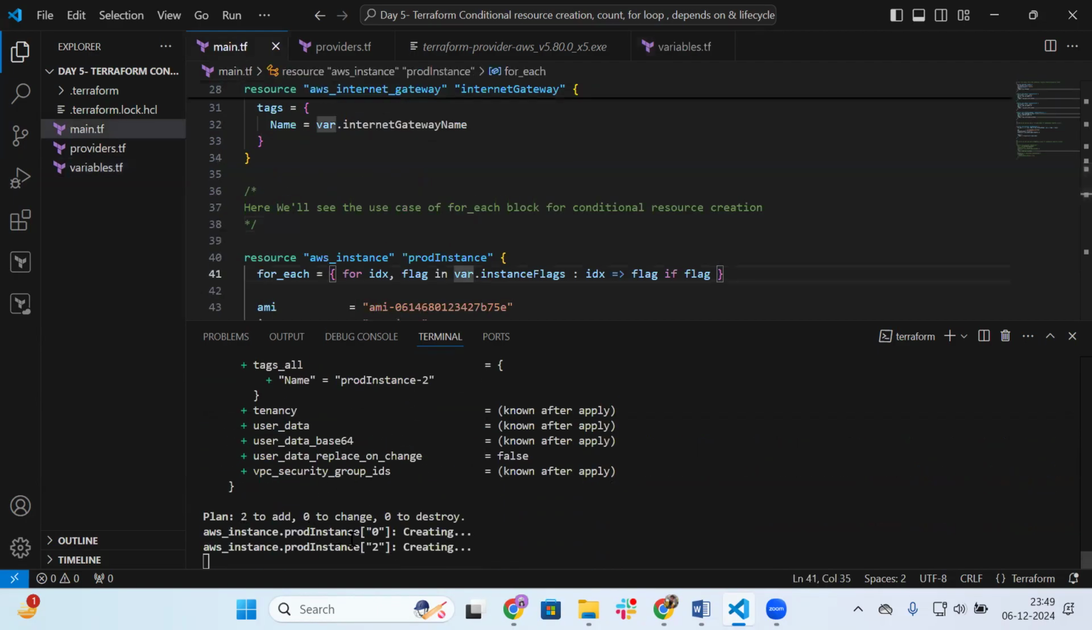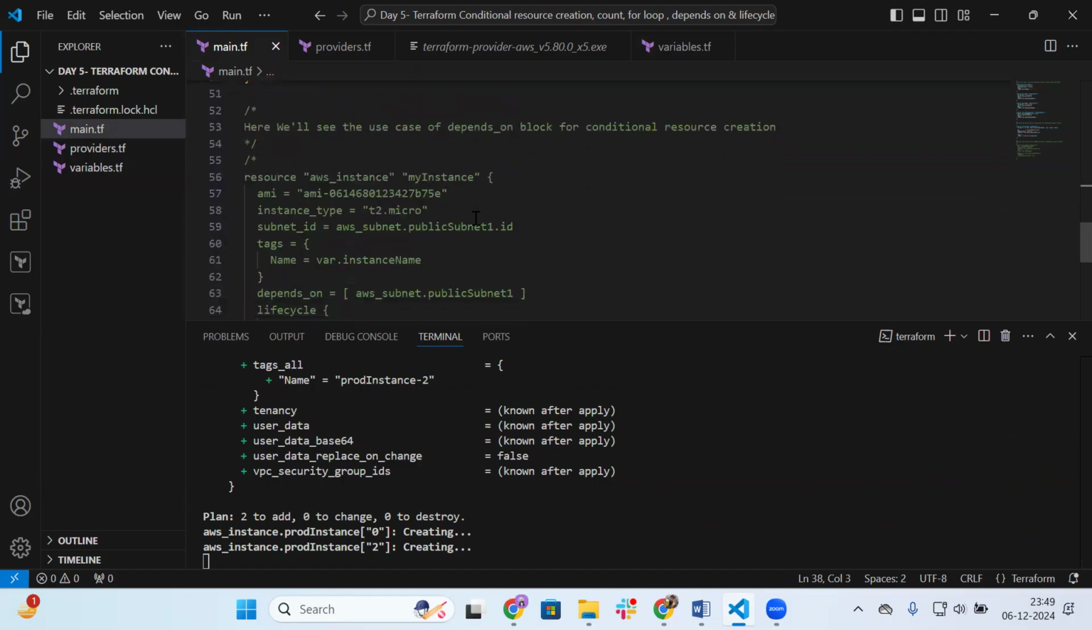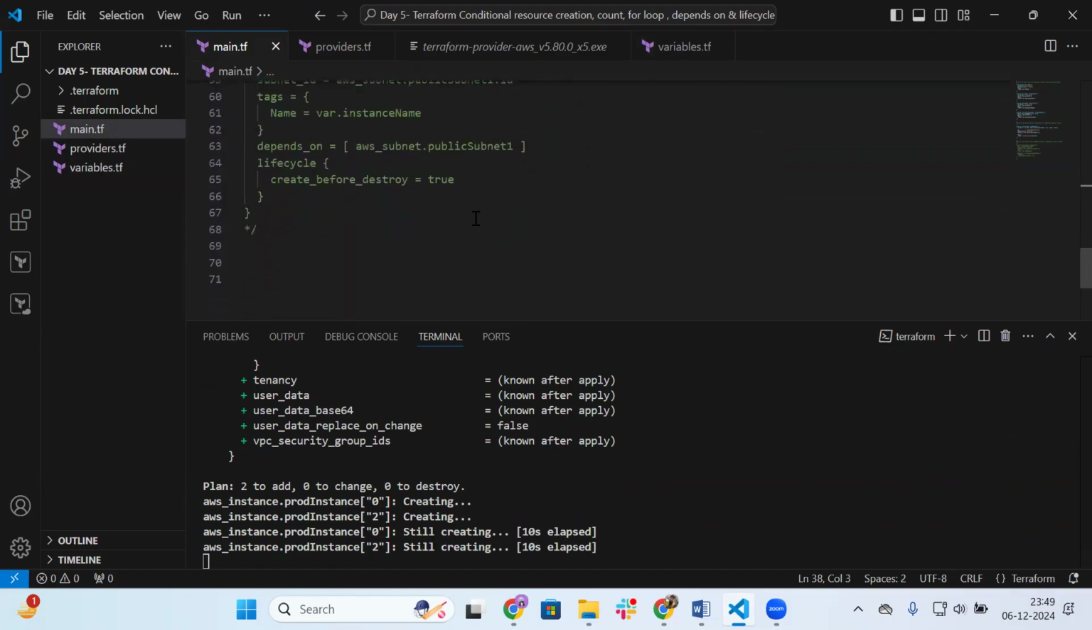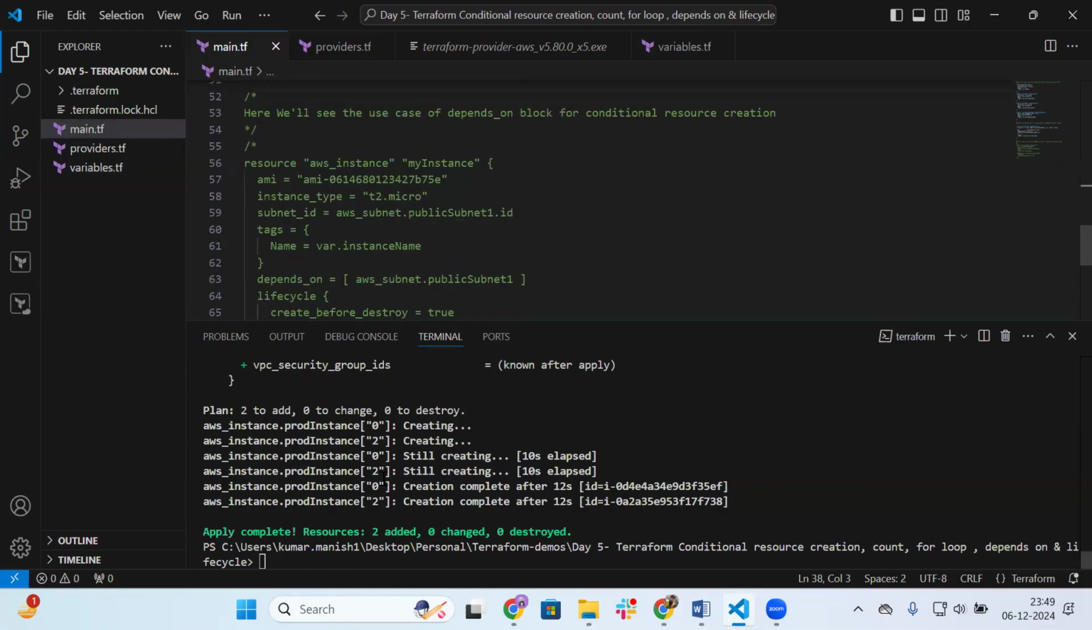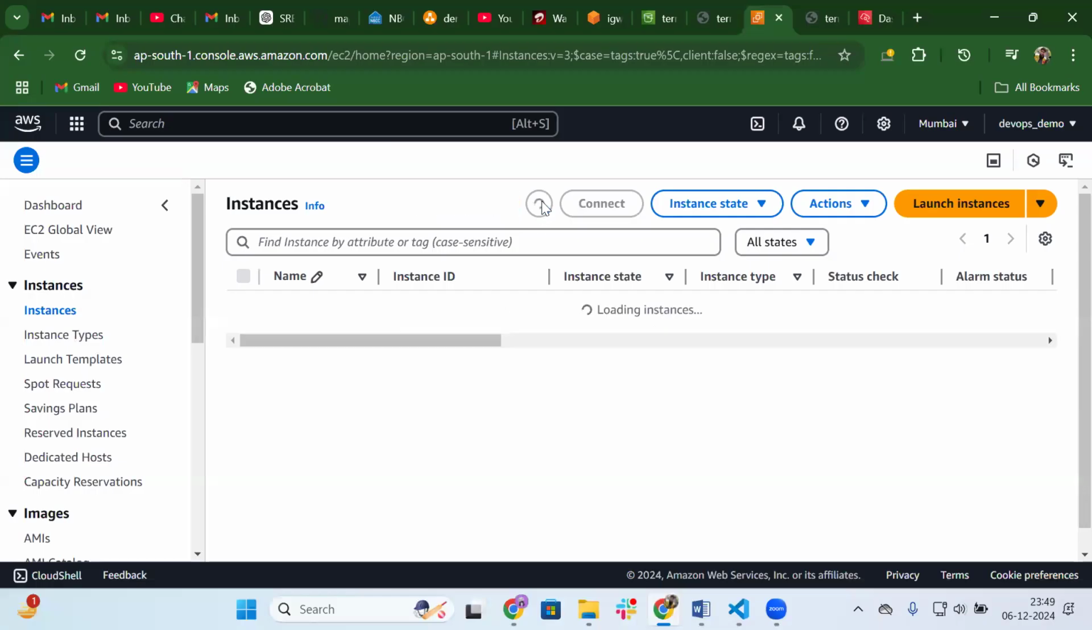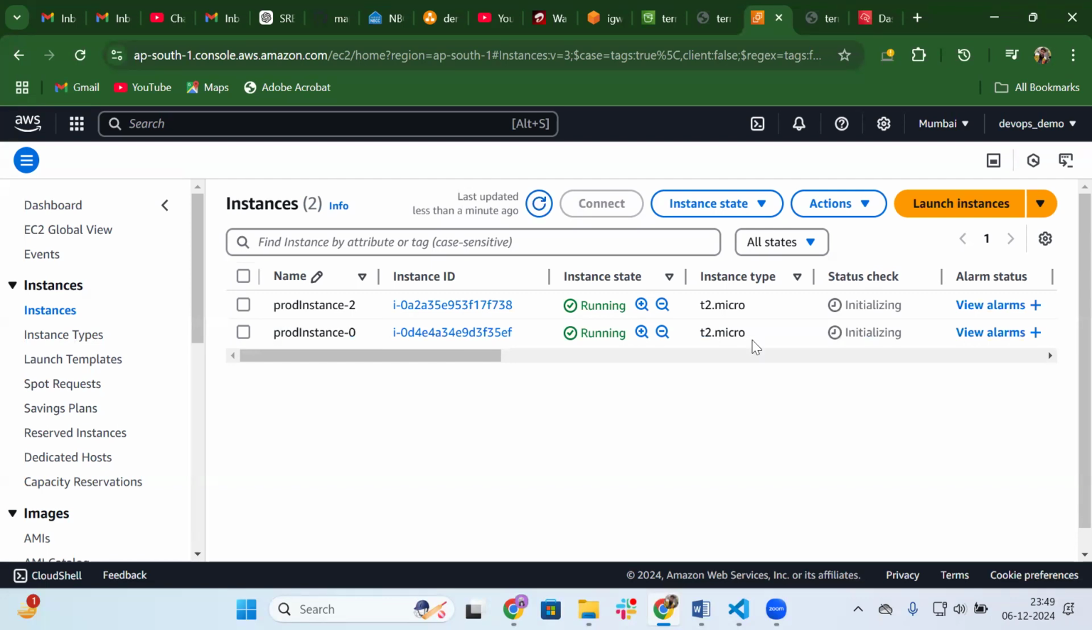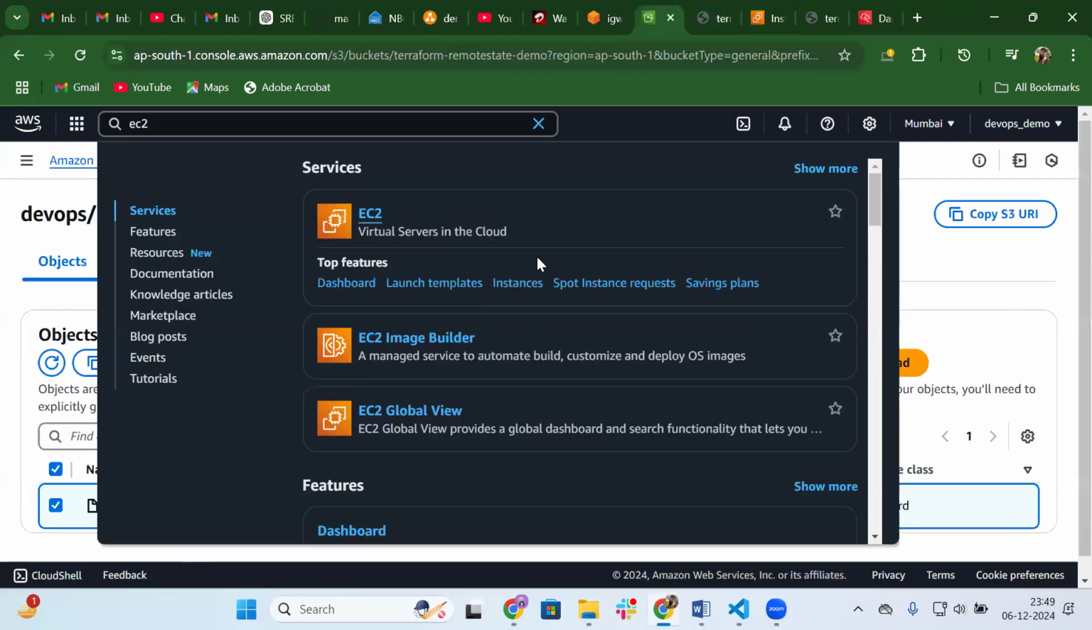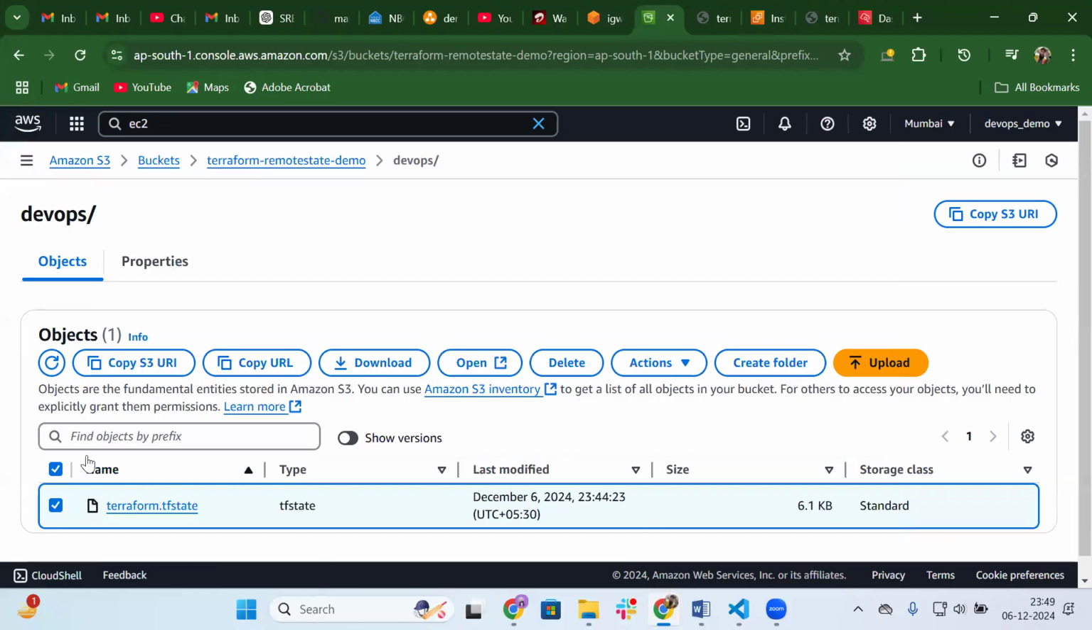Plan: 2 to add. Prod instance 0 is creating, prod instance 2 is creating. So these two resources are being created. You will see that, correct? Let's wait for a second, and it will be created. So two added. Let's refresh here. Two instances have been created.